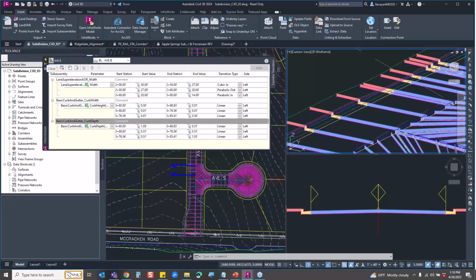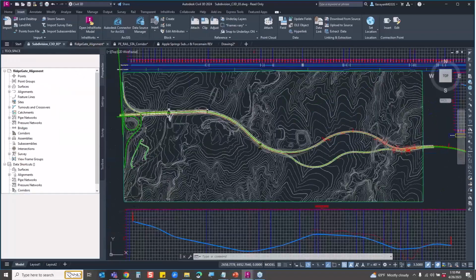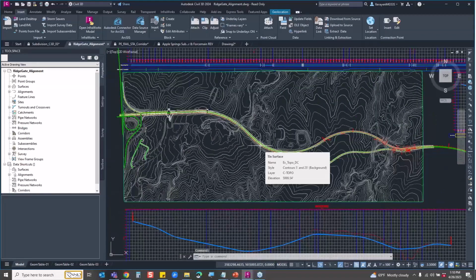Hopefully you'll like that here. All right, let's see what else we got going on. Okay, adaptive labeling. This is new to this release.